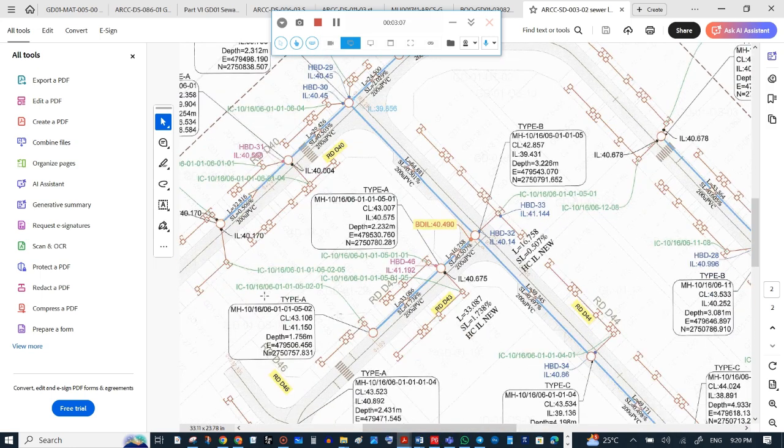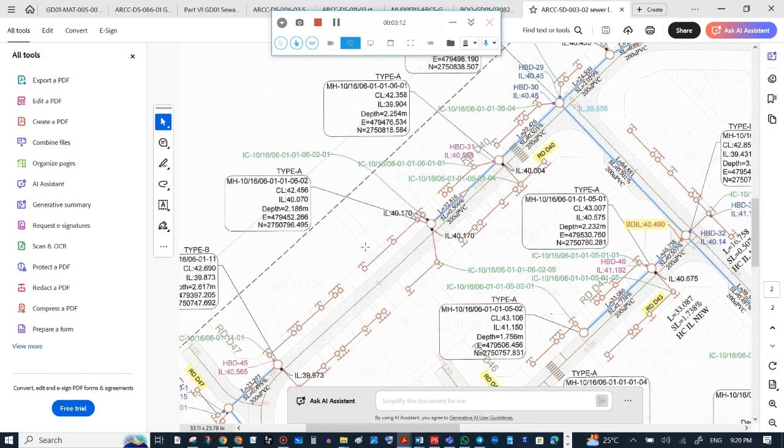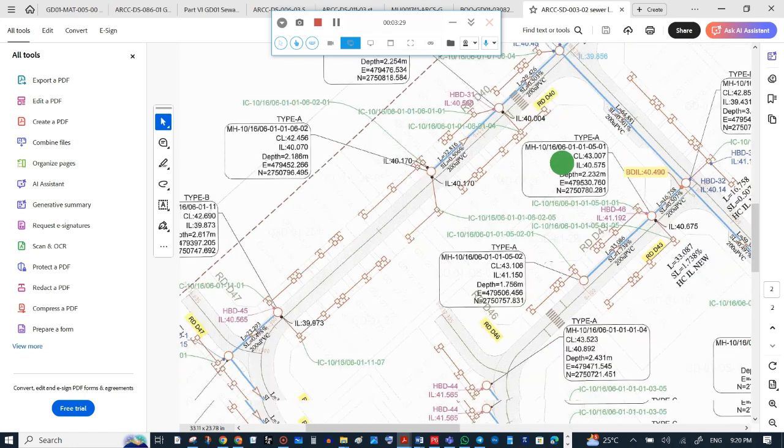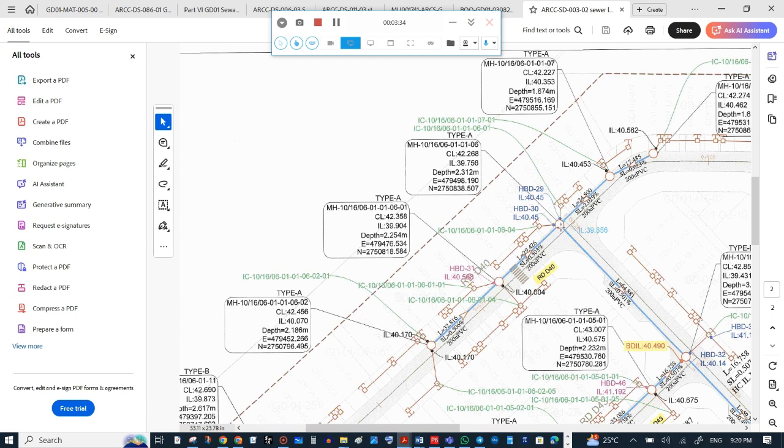It's coming like this. It starts from here. So this area starts and goes to this manhole. This is a type A manhole. From there to another type A manhole, then another type A manhole, and I think this one is a type A manhole. It's a junction manhole actually. It's all junction manholes actually, but here it is a type A manhole.